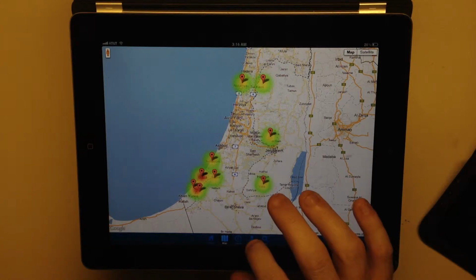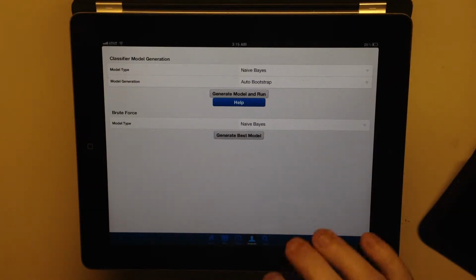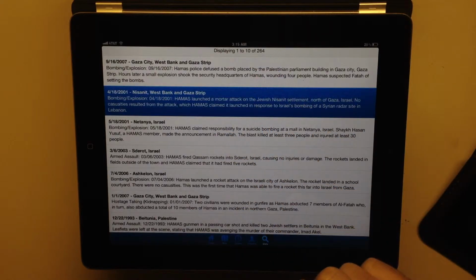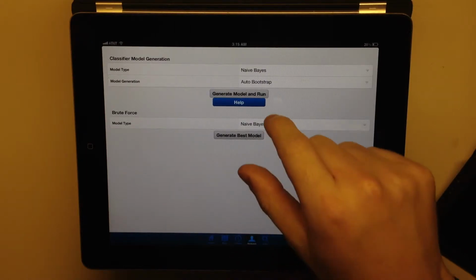Now, so far we've just seen the information retrieval aspects of Kronos. Now we're also going to look at the data mining aspects. So what we have here is a naive Bayes classifier, which we're going to run against the data, the 264 items that we returned from our Hamas query. We're going to train a model and test a model and see its accuracy. So let's click on Generate Model.